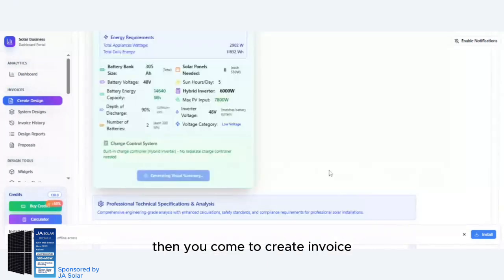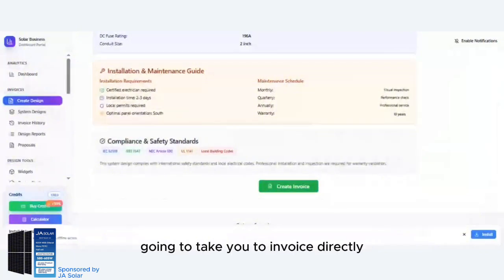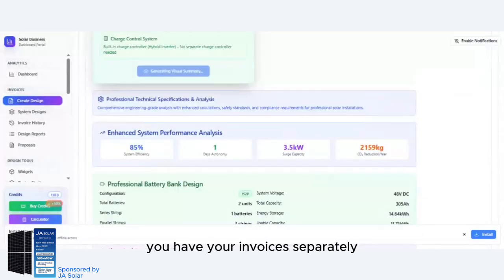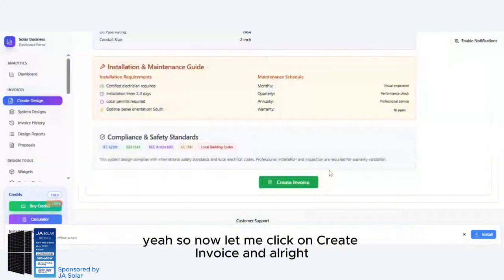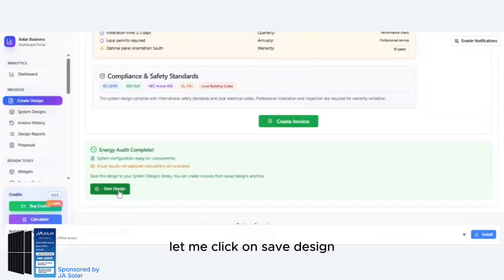Then you come to create invoice. But creating an invoice doesn't mean it's going to take you to the invoice directly. It's just going to take you to a level where you save your project. You have your designing separately, and your invoicing separately. So now let me click on create invoice and click save. Let me click on save design.